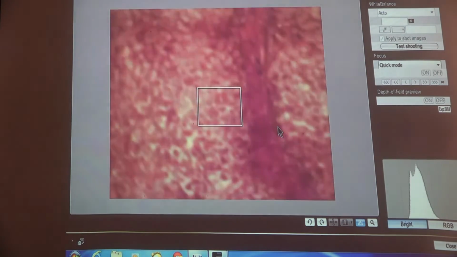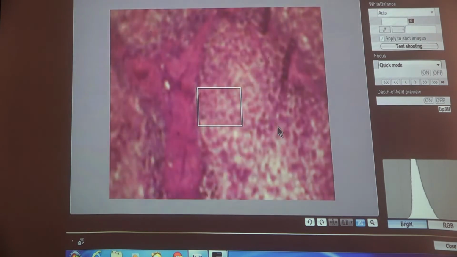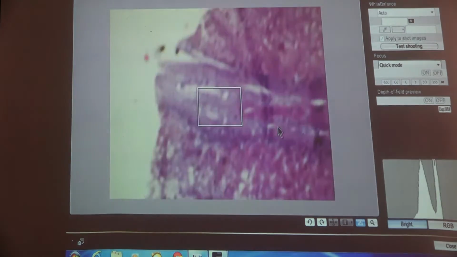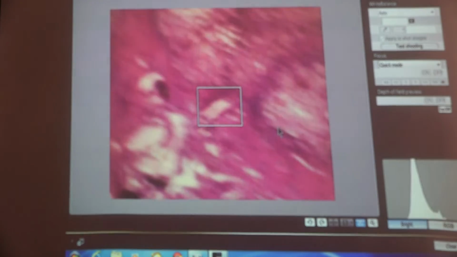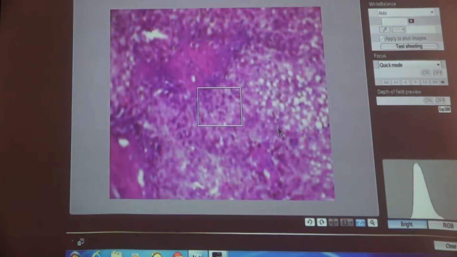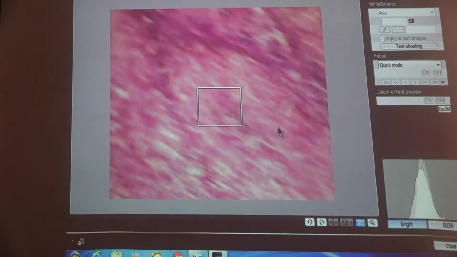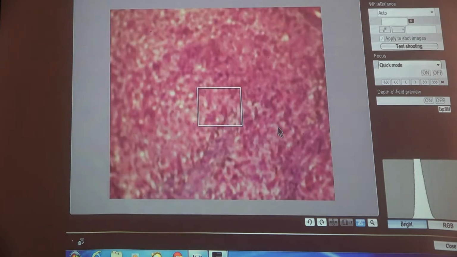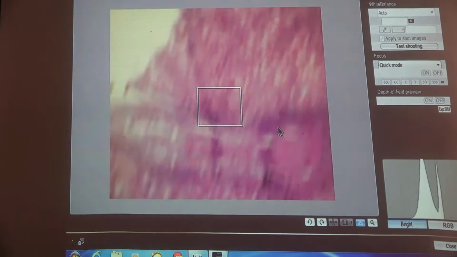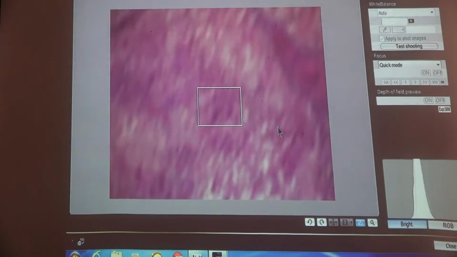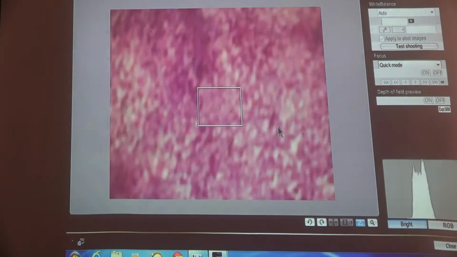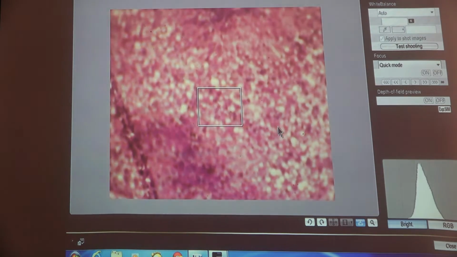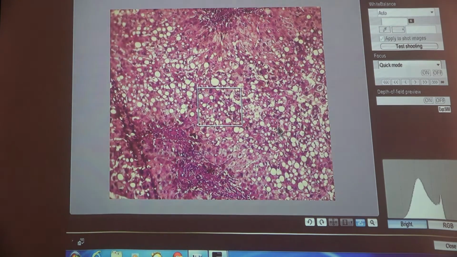This is also an inflammatory process in between, giving the septa. These septa represent chronic inflammatory process in which this is cirrhotic liver, liver cirrhosis. This is liver cirrhosis with fatty change of the liver. The main point in this slide is to show you the fatty change of the liver.